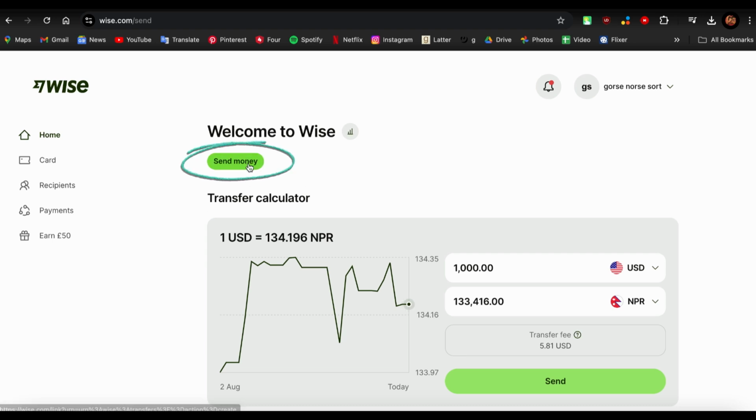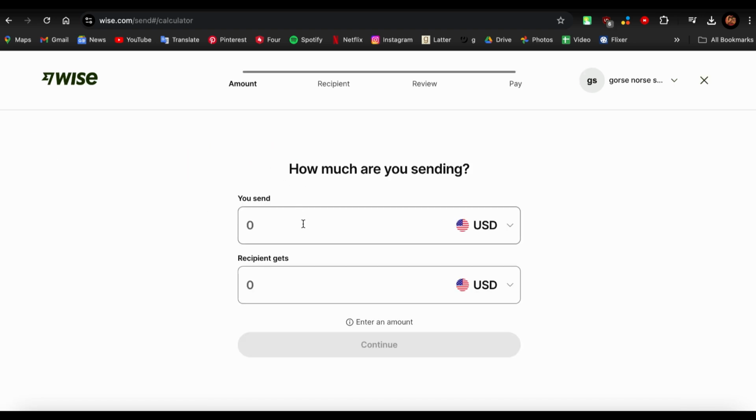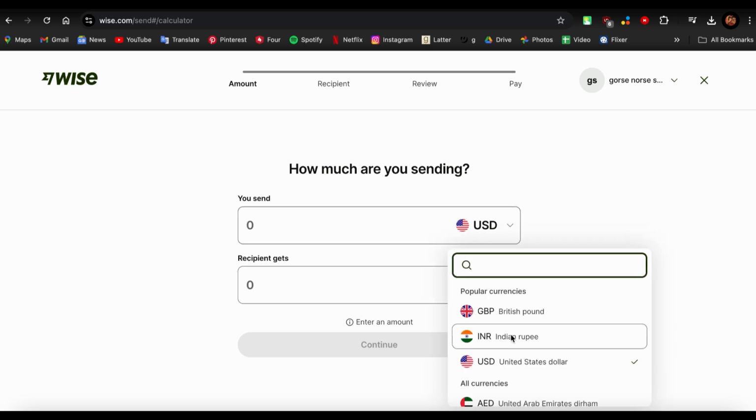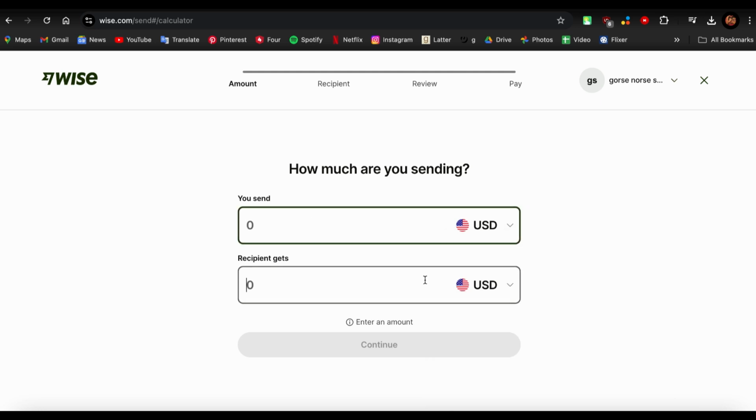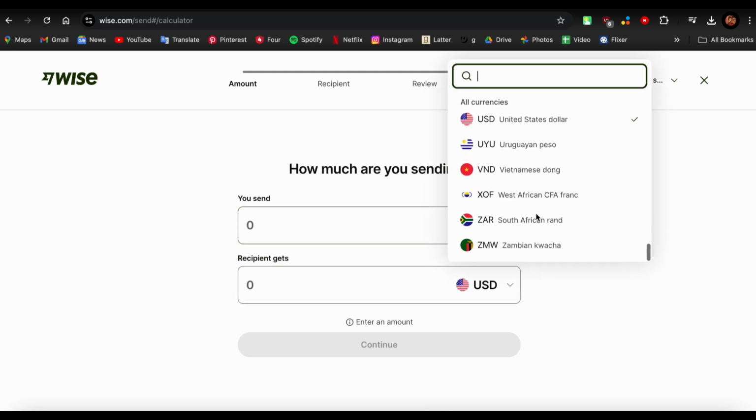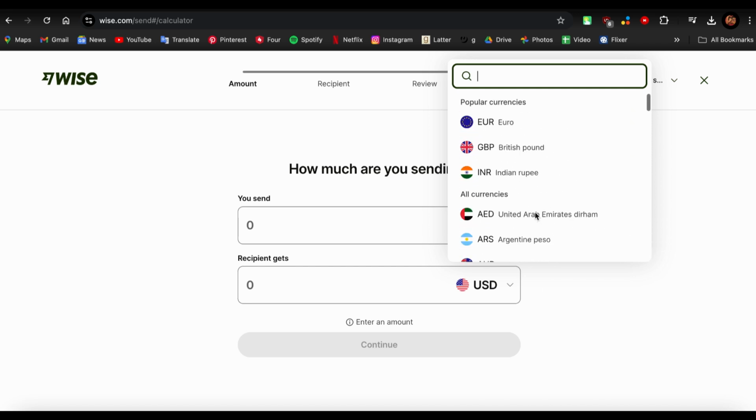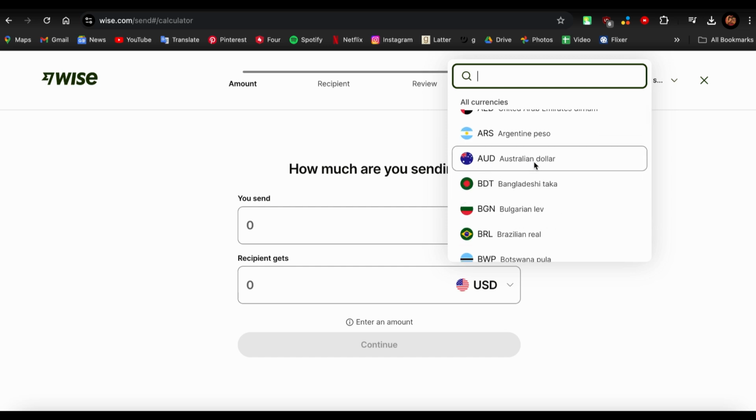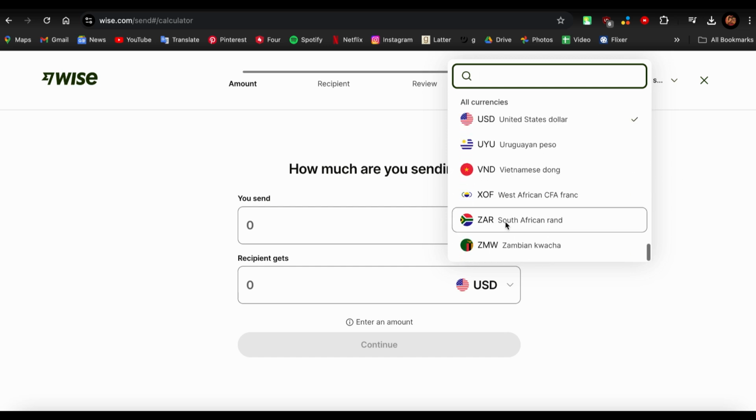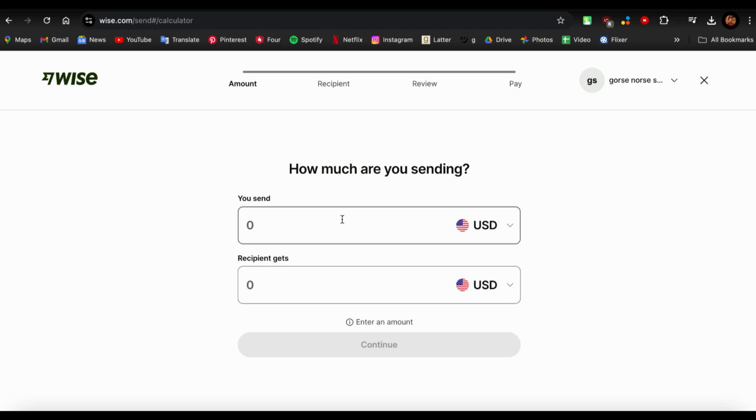Just tap on it and now just write down the amount that you want to send and in which currency that you want to send them. You can do this, and then you can also type in how much the recipient will get in either currency that you want to send them in. You can choose euros, British pounds, Indian rupees, Australian dollars, US dollars, anything that you want. And after you've written down the amount, just tap on continue.